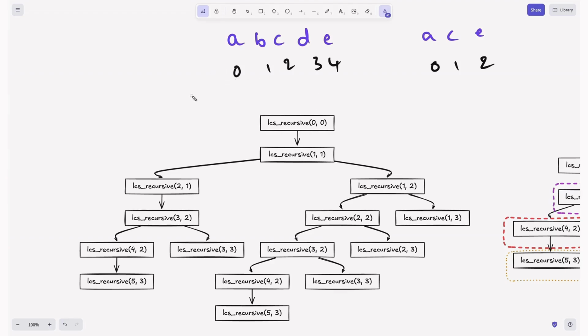If a character matches, we just go with the further comparisons. If a character doesn't match, we just go with the possible combinations, that is, excluding one character and comparing from one string. So we try both ways. We exclude one character from each string and then we try comparing with others.